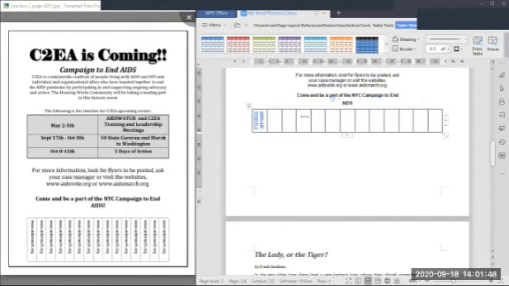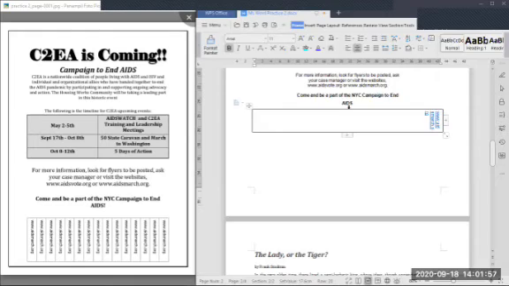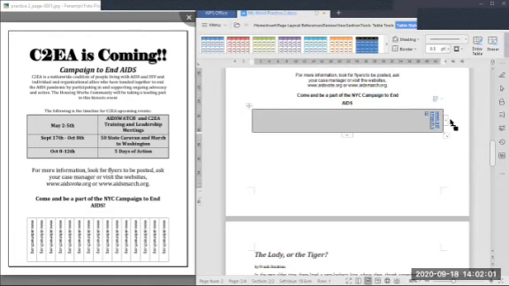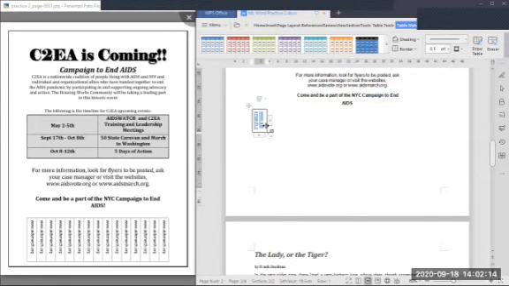So there's an easier way, it turns out. I'm going to make the table just like that, and then I'm going to copy and paste the table.